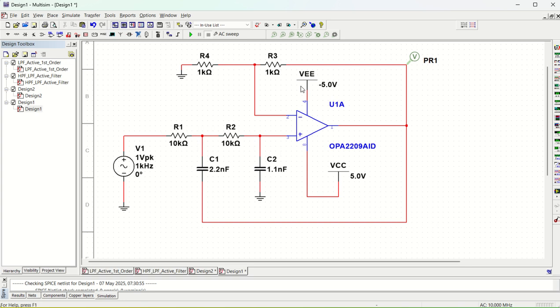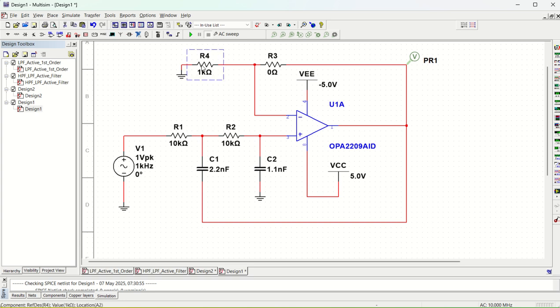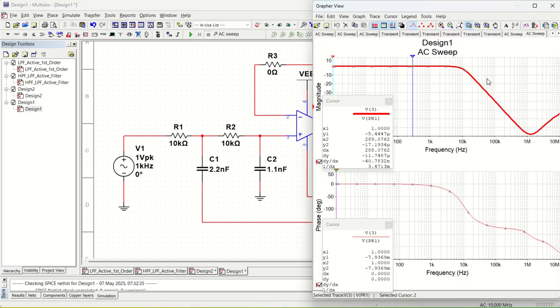Okay, and what we'll do is we'll set the gain values, or the gain resistors. Right now I'm going to put it as 0 ohm, or you can cut it also, not a problem. So I am not going to give any gain. So this will shift to 10 kilohertz. Okay, so you can see a very nice 10 kilohertz it is coming.